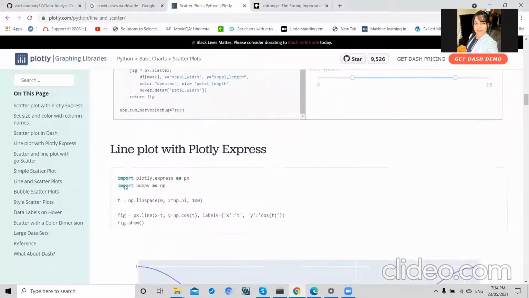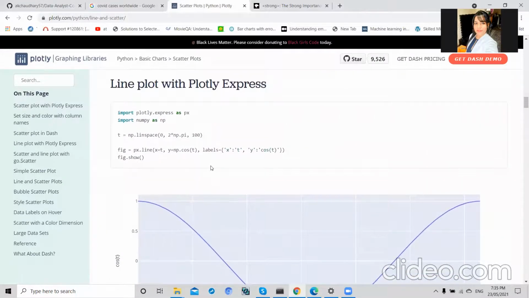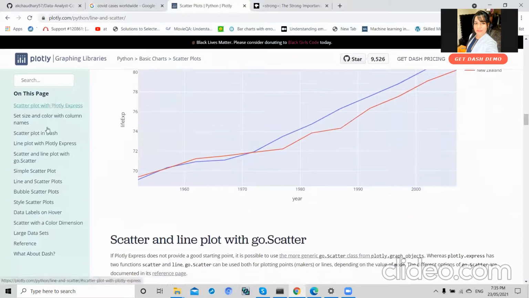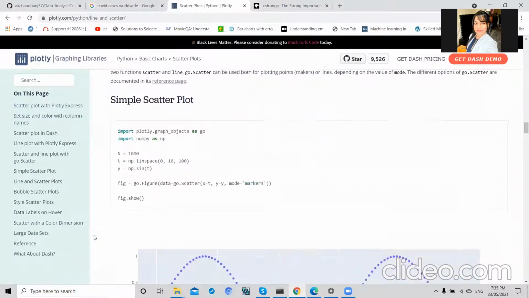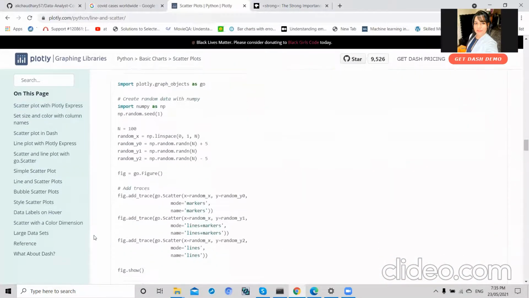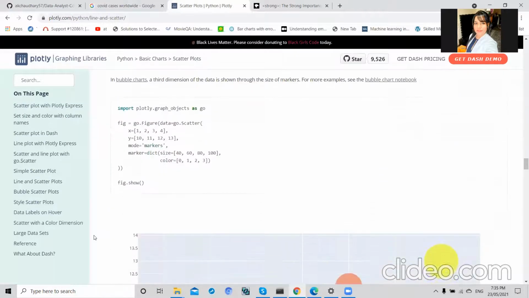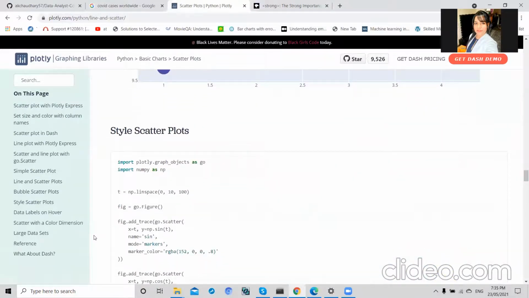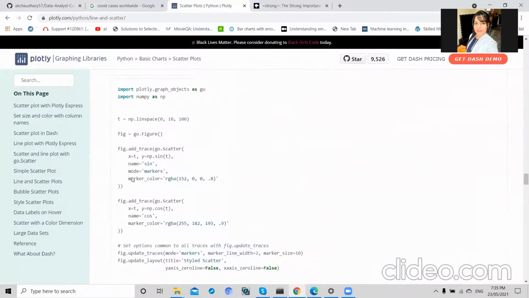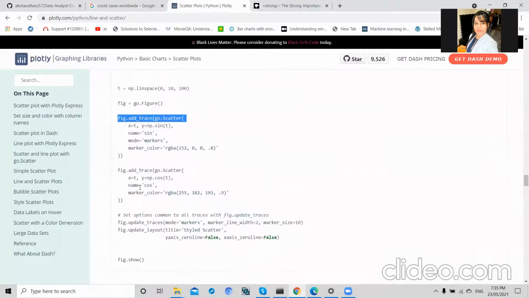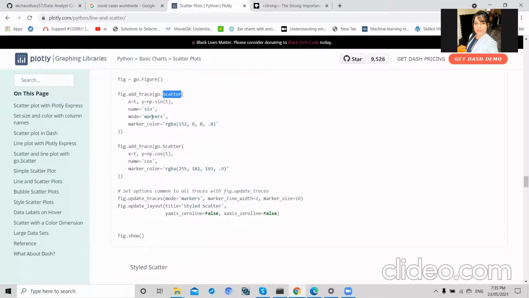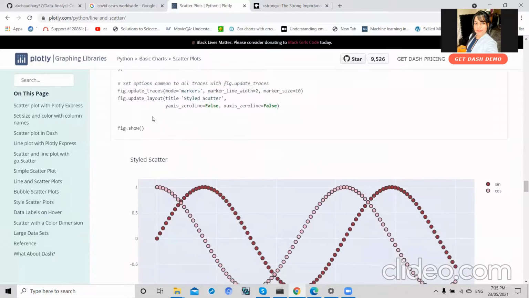Line chart, you can see. It's all documented here in Plotly. If you see, it's all documented. So the more you practice, the easier it becomes for you. And do a trace here. You can see add trace, go scatter. So we can copy paste from here.